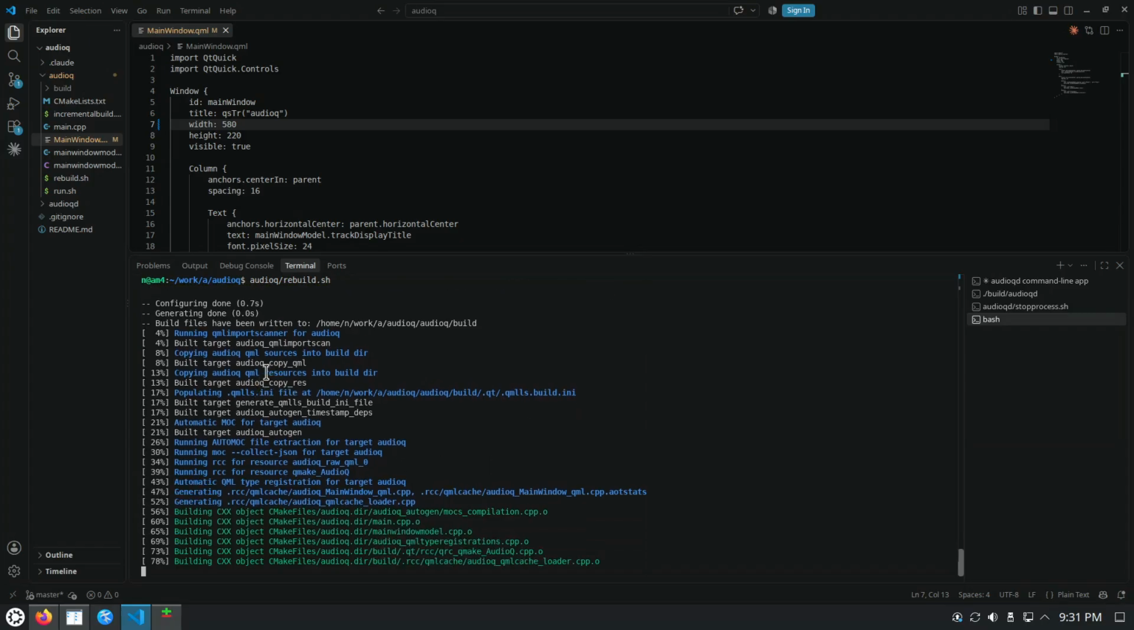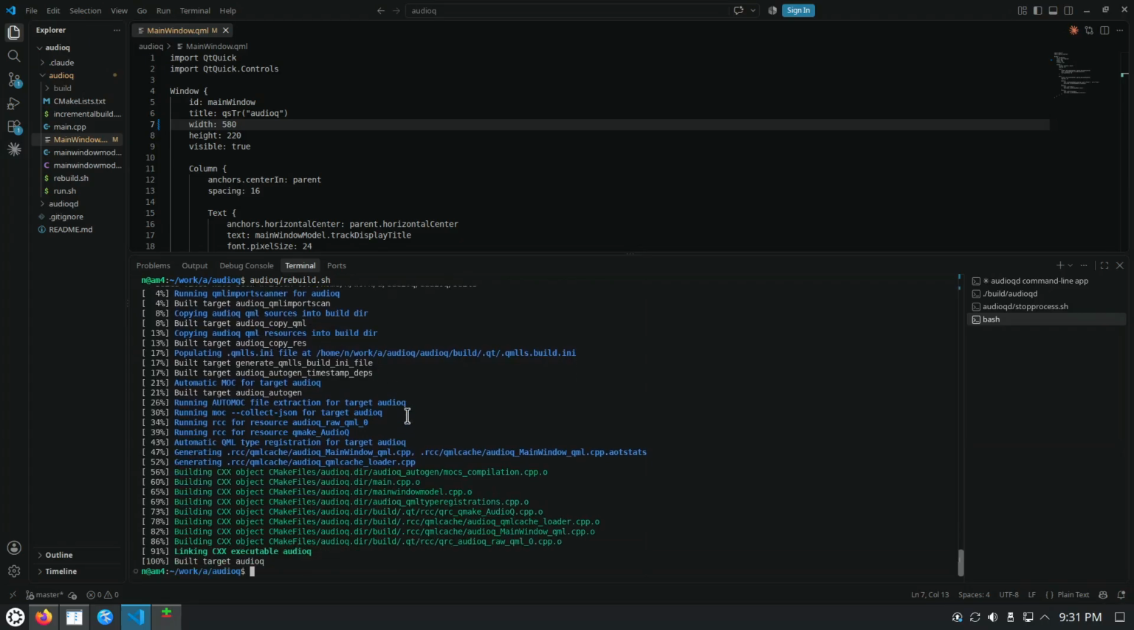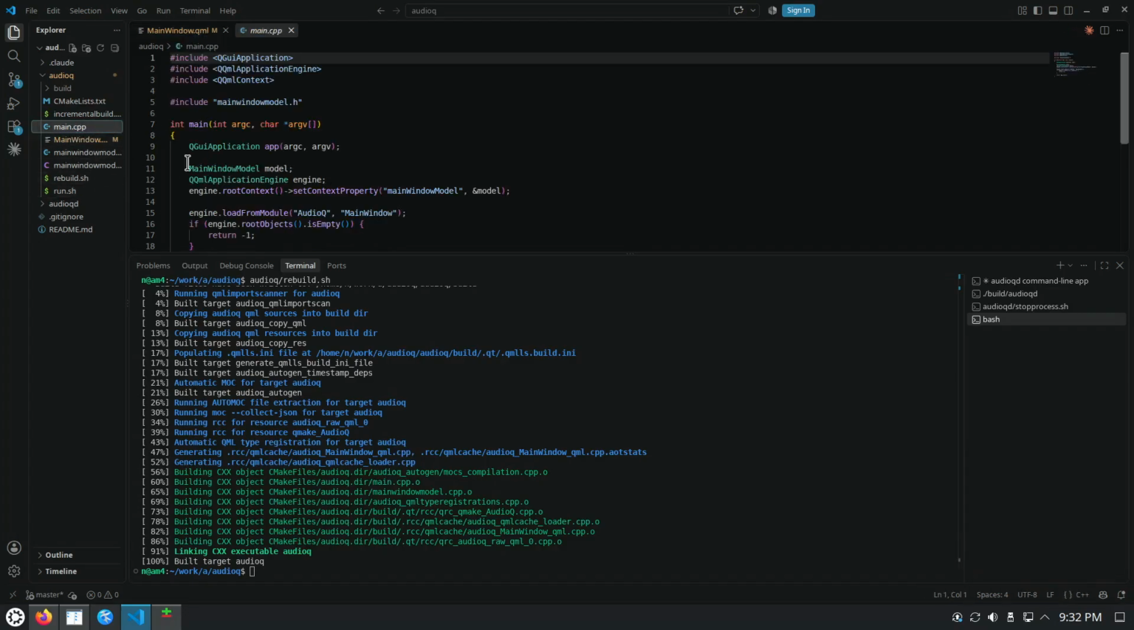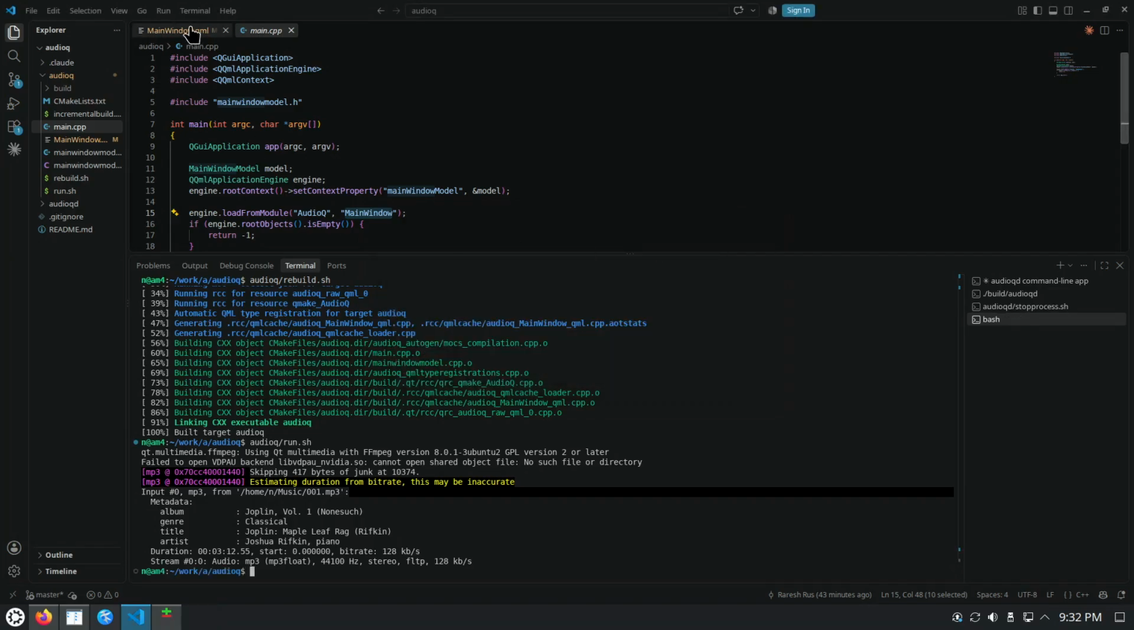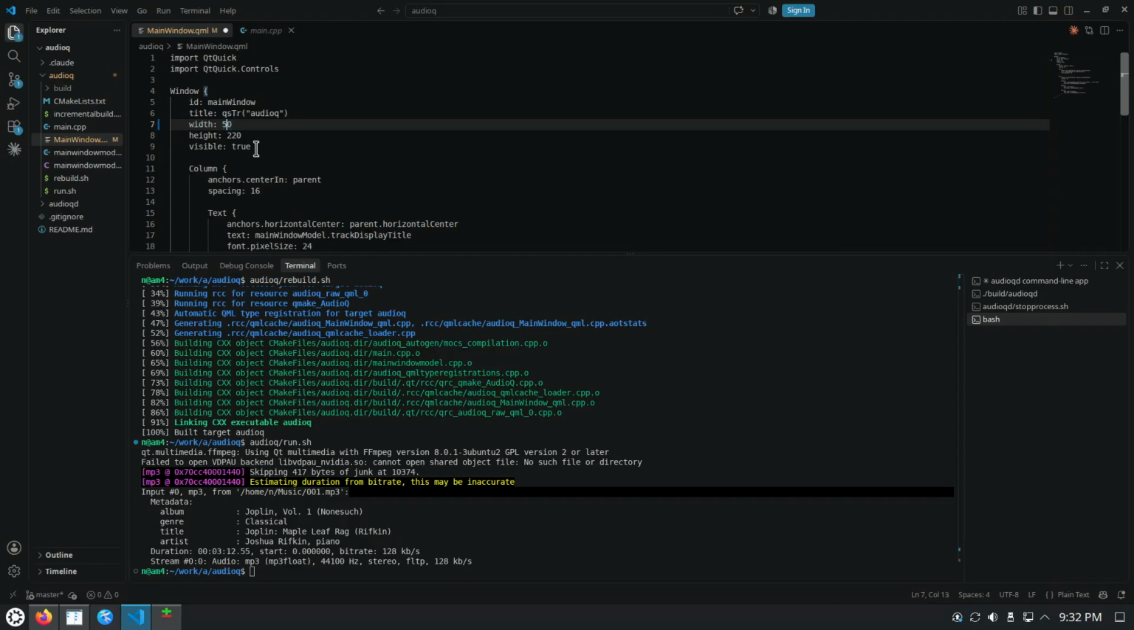So there's resources, QML resources, RCC, QML cache, audio cue main window QML.cpp. So that's where the main window object comes from, this guy. And then run. Maybe even larger a bit. 620.